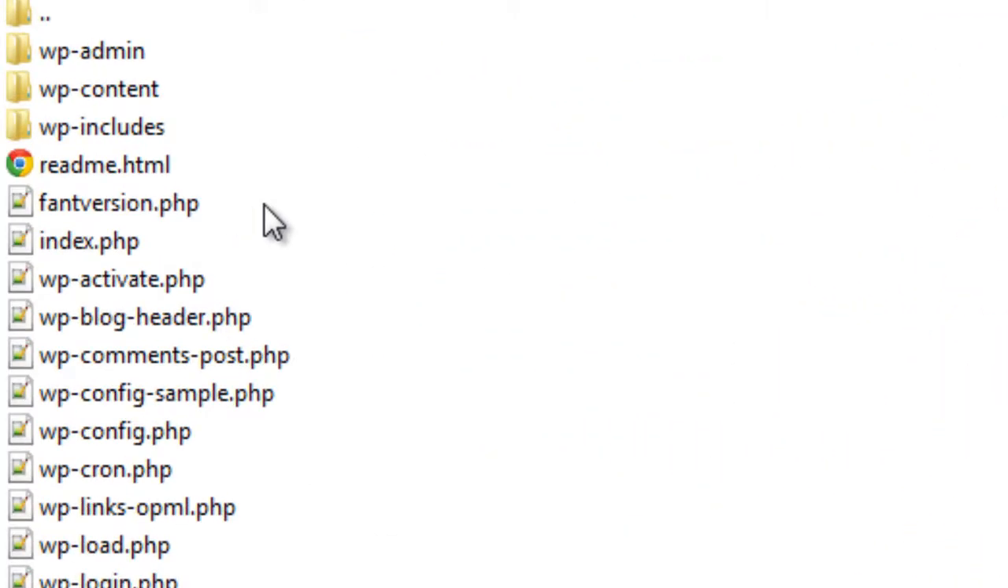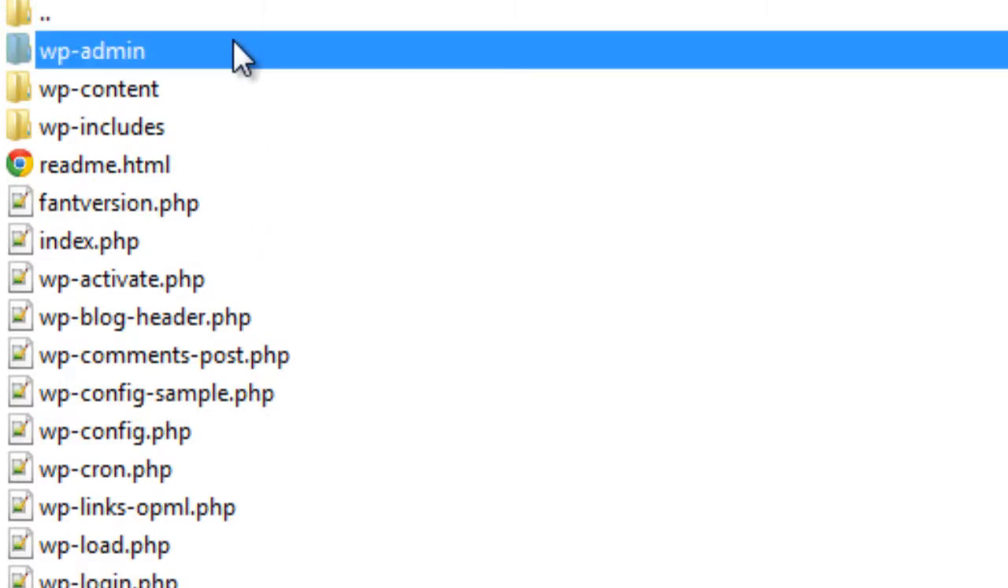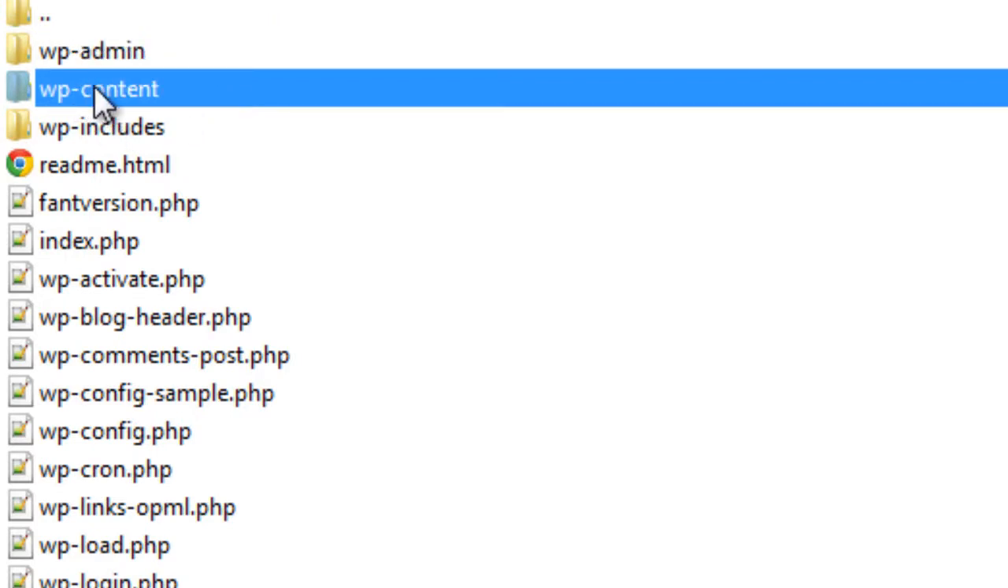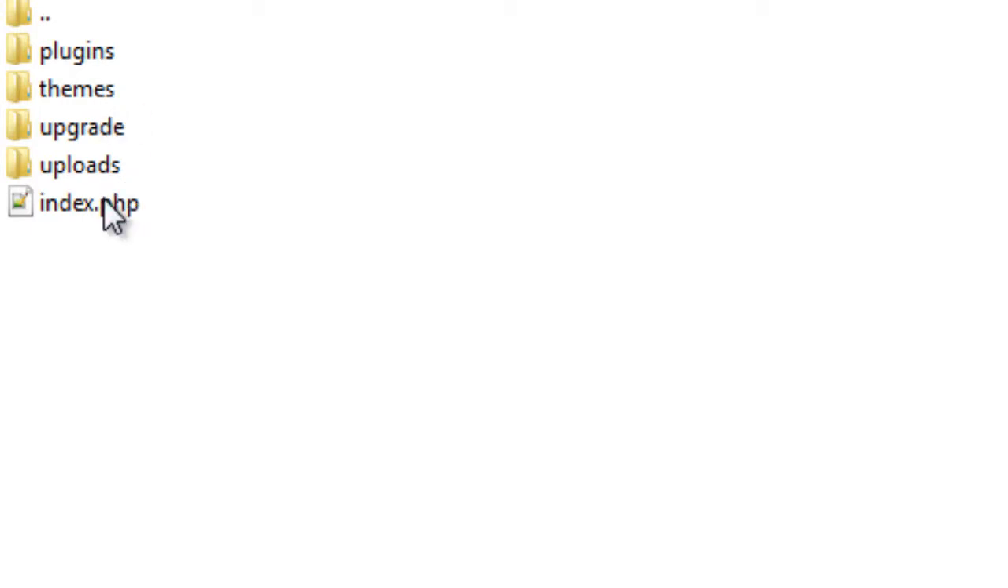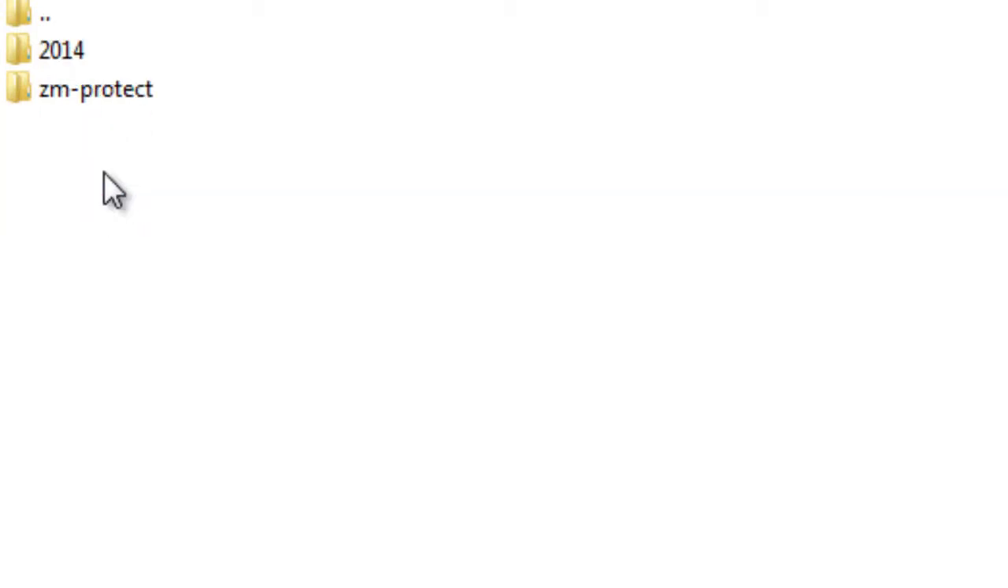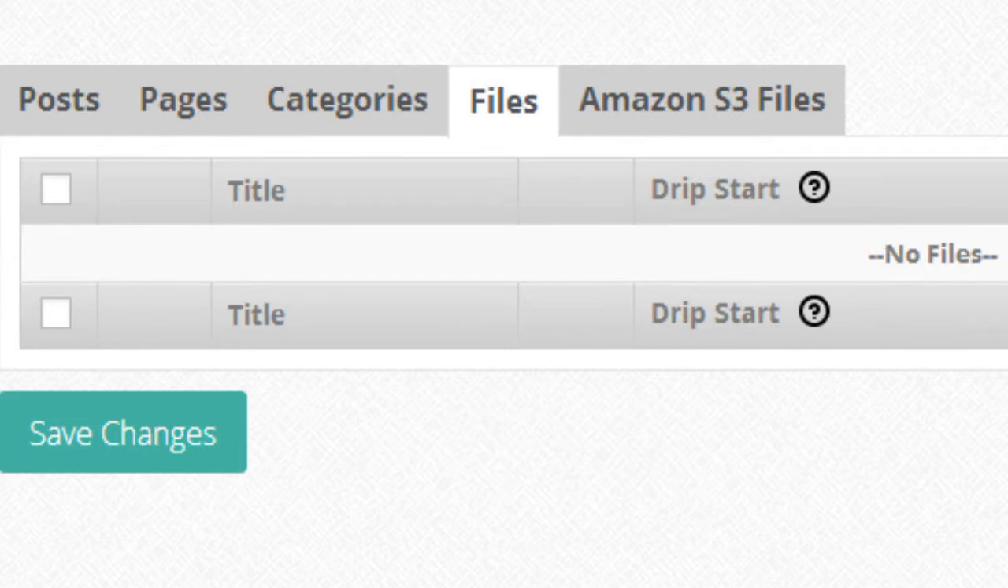So in this example, this is my file transfer protocol software program, or FTP for short. And what you need to do is you need to go under WP-content. Next, you need to go under uploads. And under the uploads folder, you're going to notice a zm-protect folder. So basically, any files that you upload into this particular folder will appear in this section here. So let me show you this as an example.